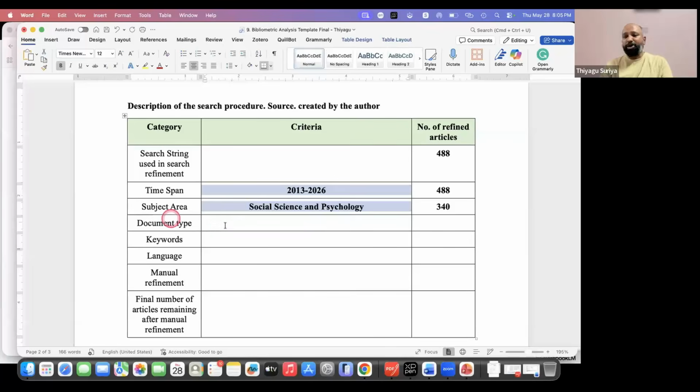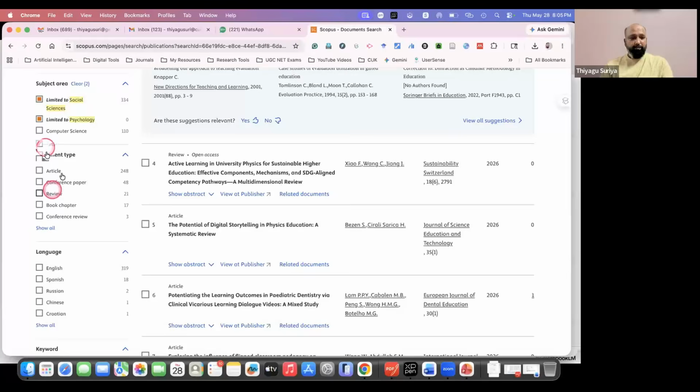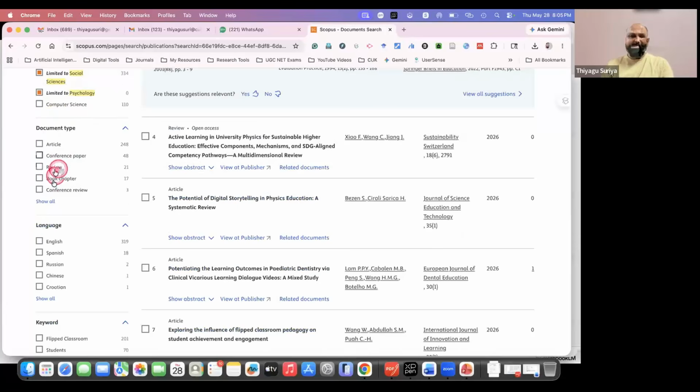Document type. In the case of document type, we have article, conference paper, review. I'm not suggesting conference review; always go with the article base. Even if you have very few results, you can go with conference paper and review. But I feel that 240 is fine for me. I take the article. Whether it is an inclusion or exclusion criteria, the inclusion means article is an inclusion. What is the exclusion criteria? Other than the article is an exclusion.